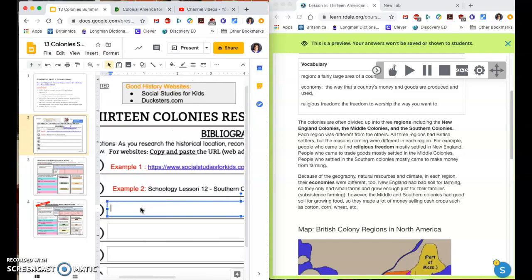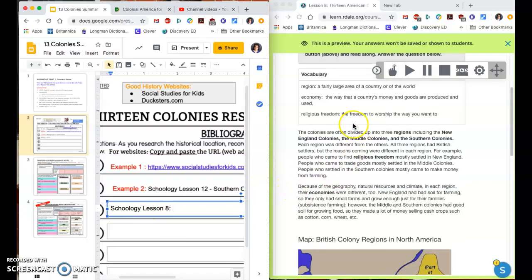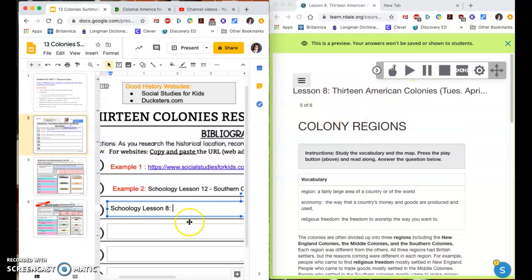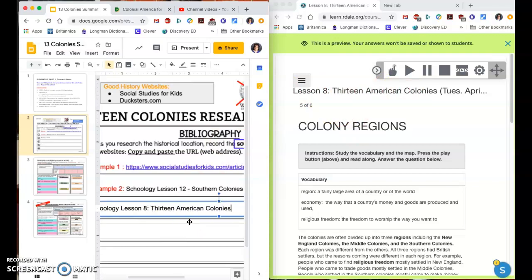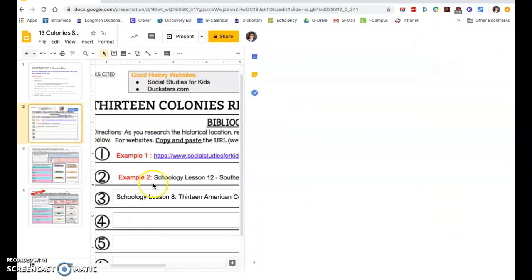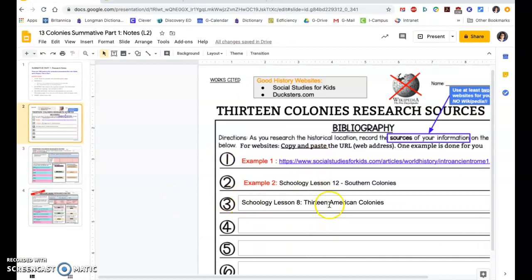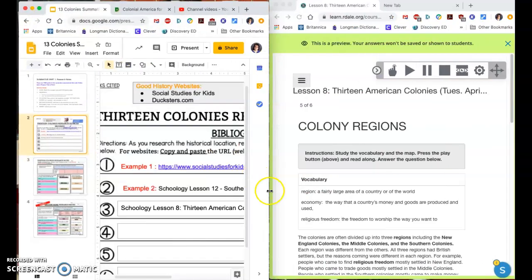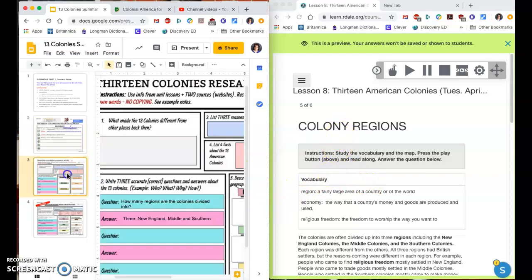So I'm going to put Schoology lesson 8, and then I'm going to put the title, okay? And the title is 13 American Colonies. That's on my bibliography page. I'm going to enlarge this so you can see. So that's on that page, okay? Again, if you're going to get credit for this, you have to tell me where you found your information. Now, quickly, I'm going to show you how to use the websites.